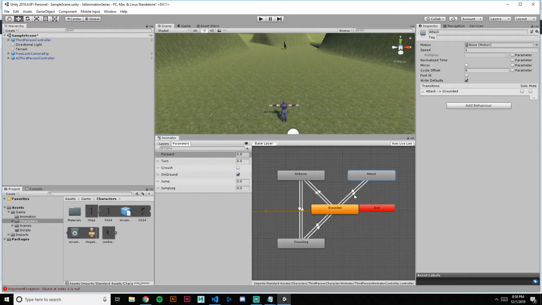So now we need something to trigger it in code. For the grounded blend tree, we have these forward, turn, crouch, jump to transition between those. We need something for attack. And these parameters are what's going to be called in code. So let's add a trigger and call this trigger attack.